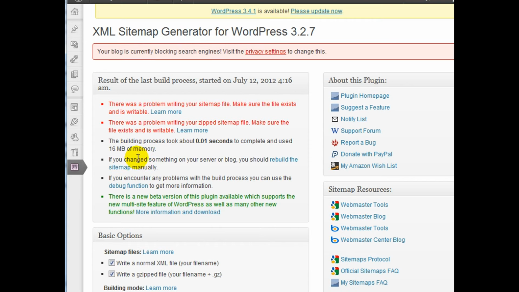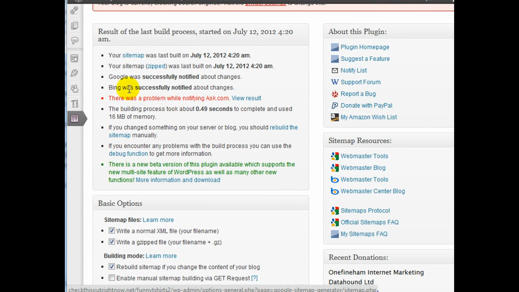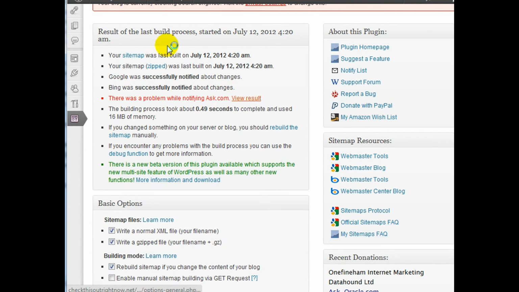And this link here says if you change something on your server, you should build the sitemap manually. So if I click on this link here, you'll notice that it says your sitemap was built on July 12th, 2012, 4 a.m. today. So we have successfully set this up. Google was successfully notified, Bing was successfully notified. However, there was a problem notifying Ask.com.